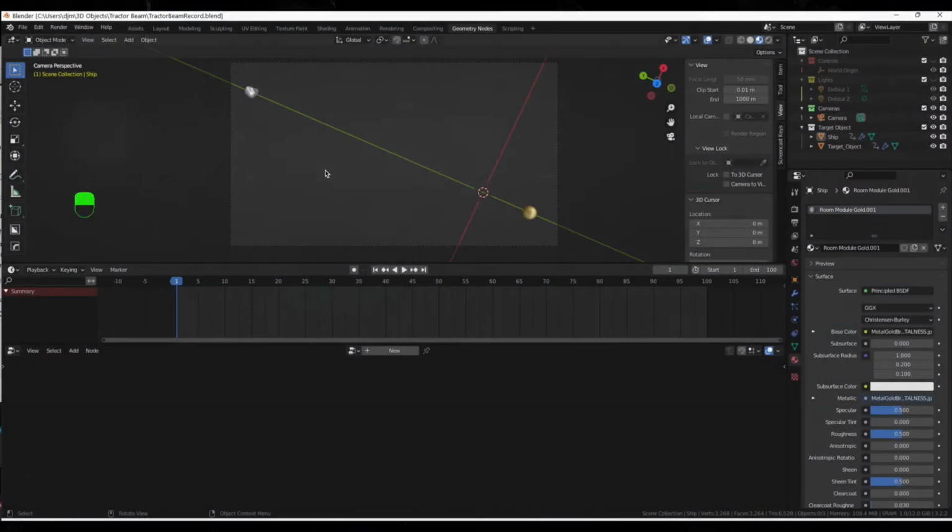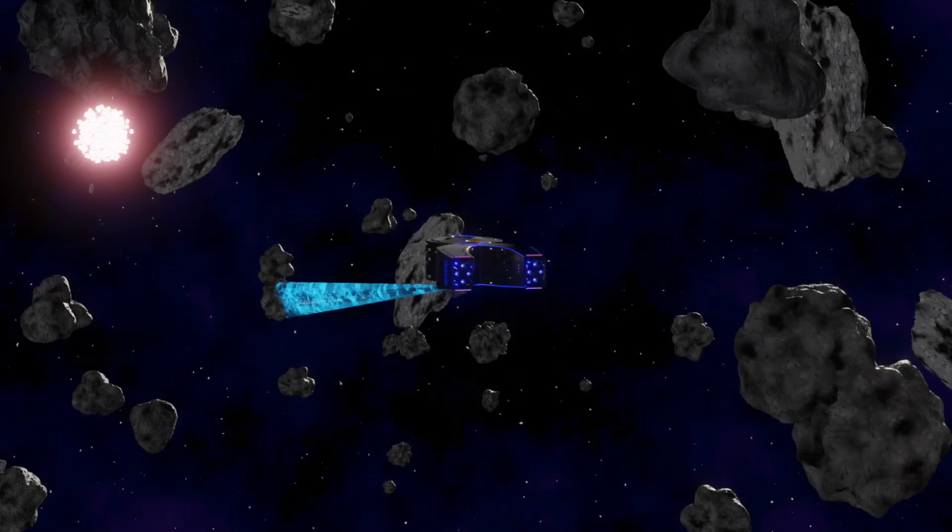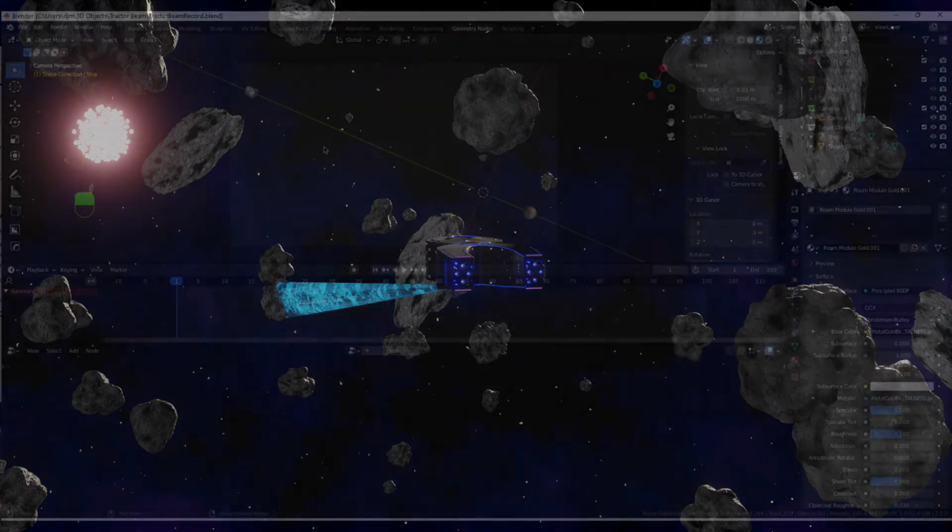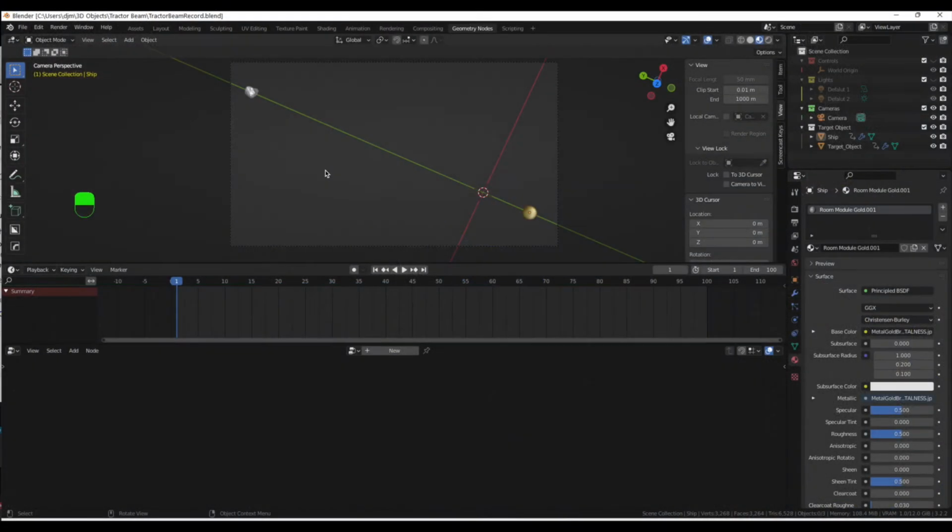This is a quick video to show you how I created this cool tractor beam effect using geometry nodes. So let's get into it. I've set up a test file to make it easier to see and to save some time.